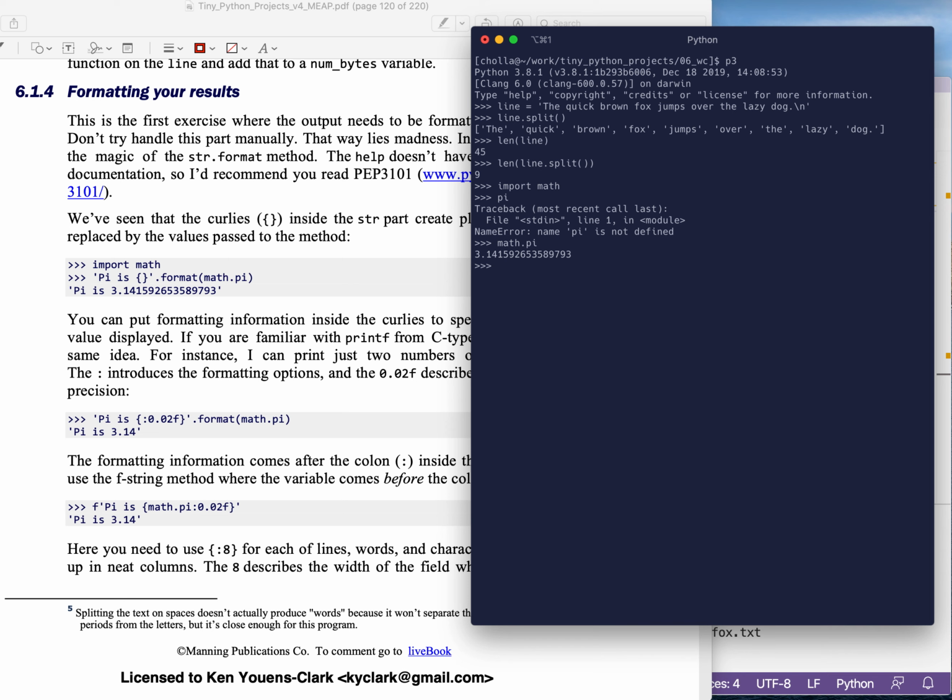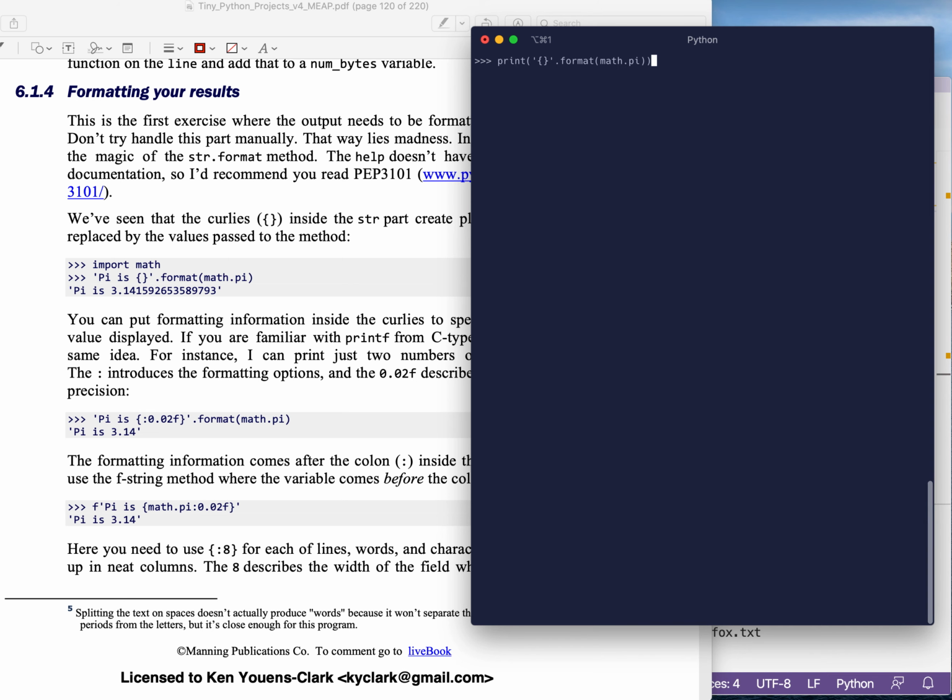I can print math.pi inside an f string, and it prints like that. I can also use a format string like this, format math.pi. If it's a format string, then I need to get rid of the F. This is something we've seen a little bit in how to format strings, both using the format method and also using an f string.